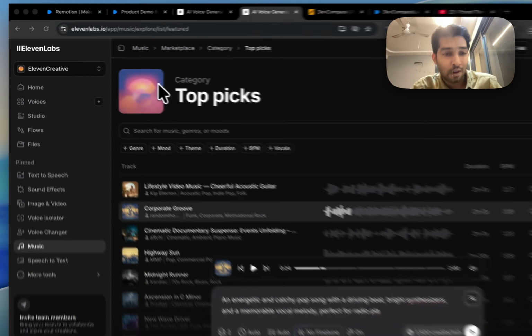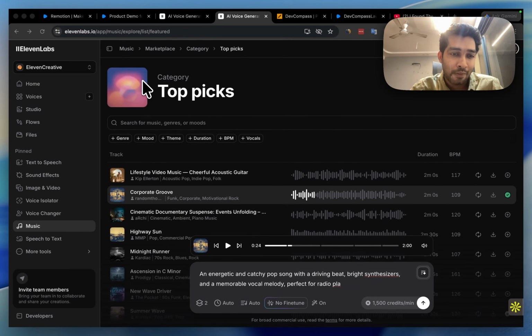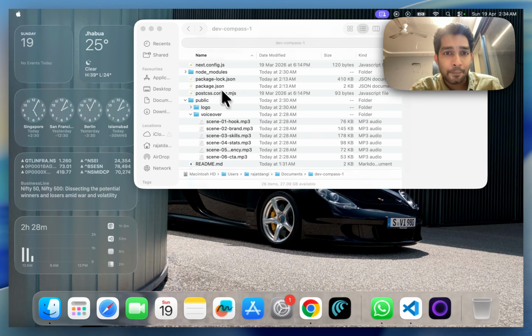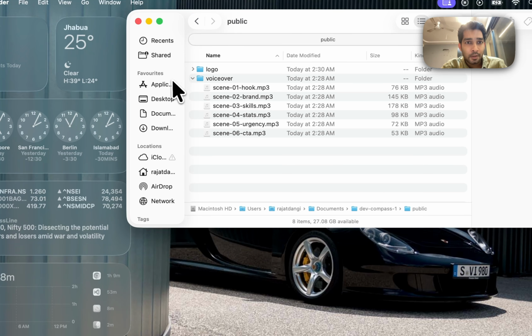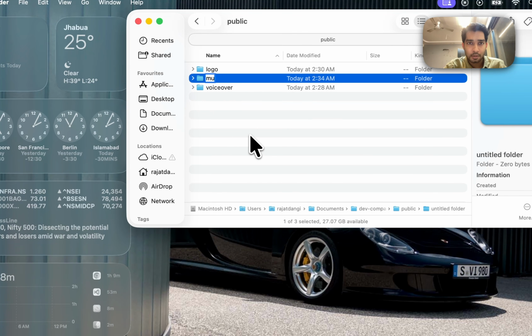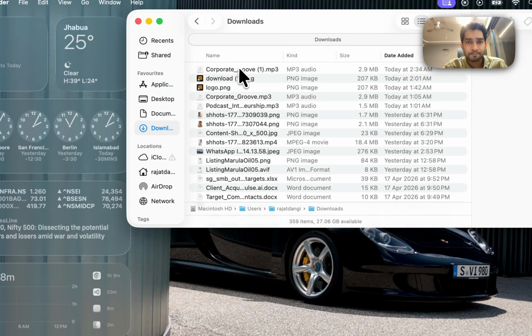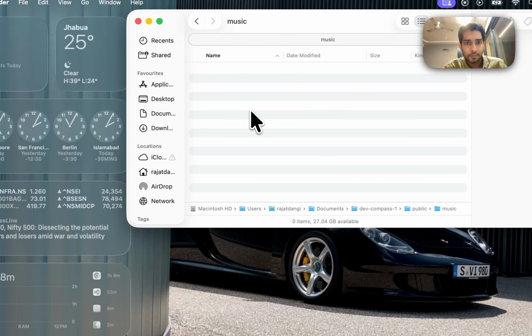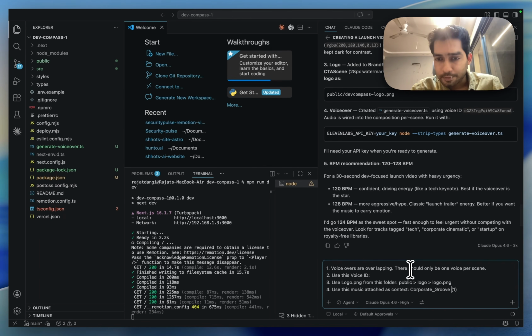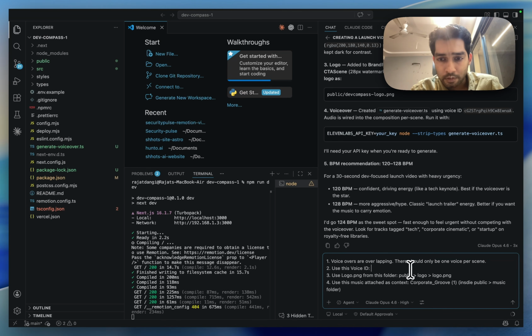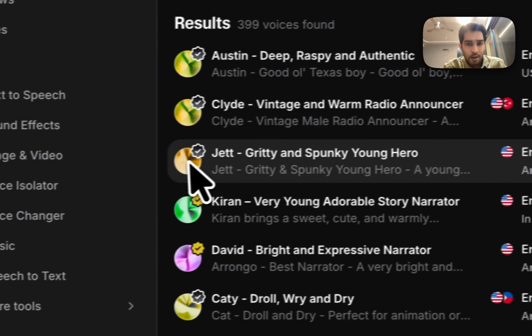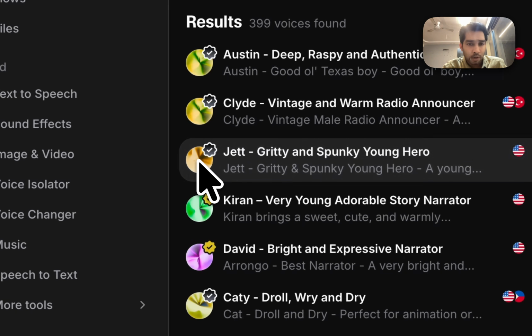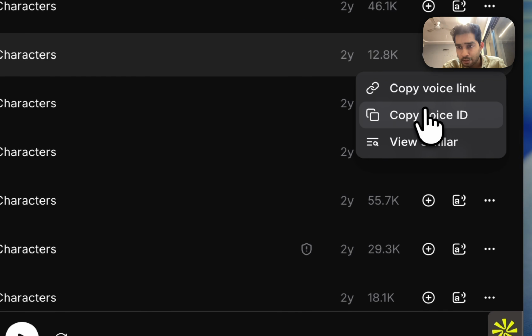So I found music on ElevenLabs which I like. I'll simply go inside public and create a new folder, just name it music, and then move it here, Dev Compass public music. Use this music as context from the public music folder, and then a different voice ID. I found one more voice that might go well.